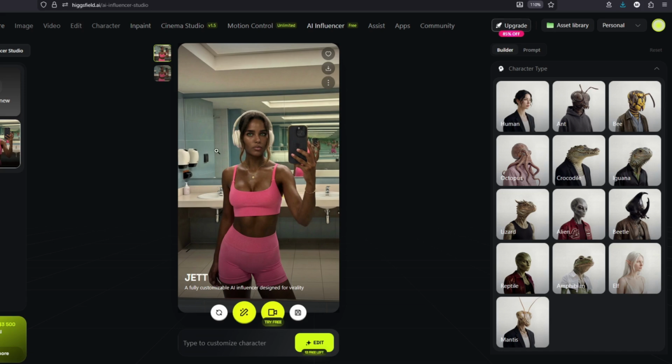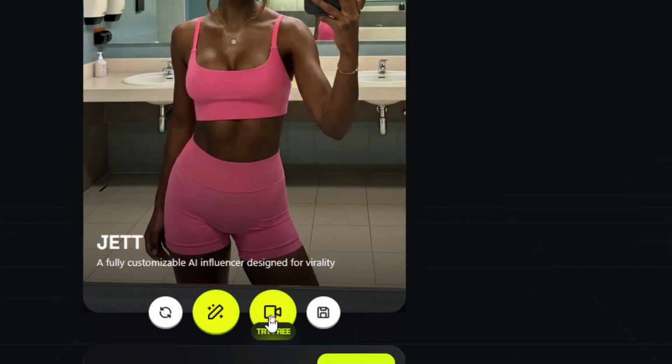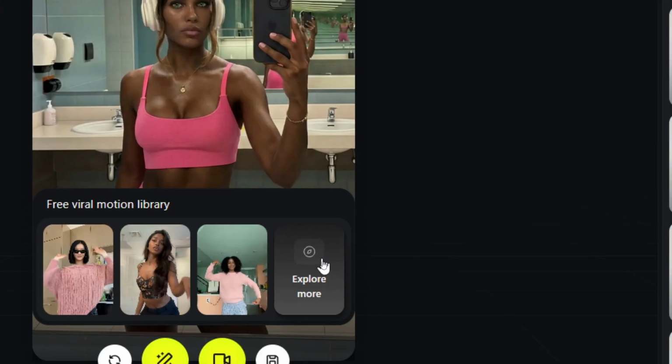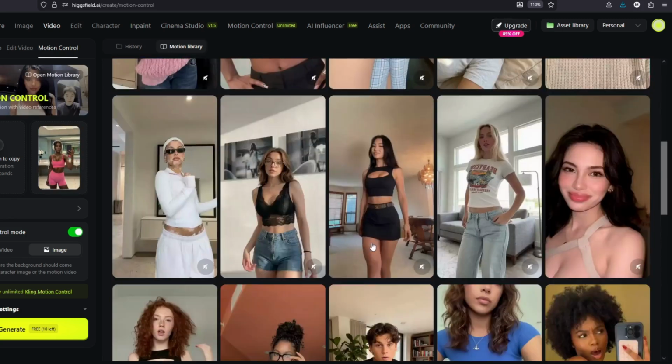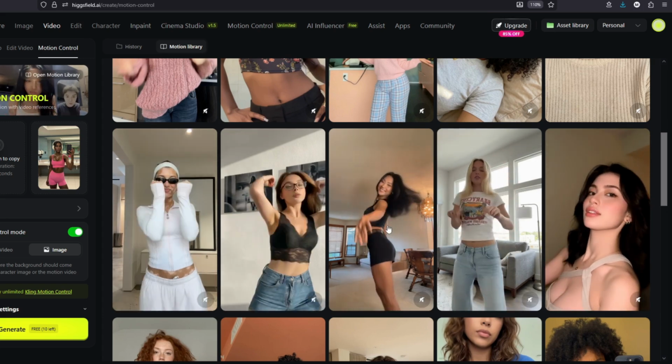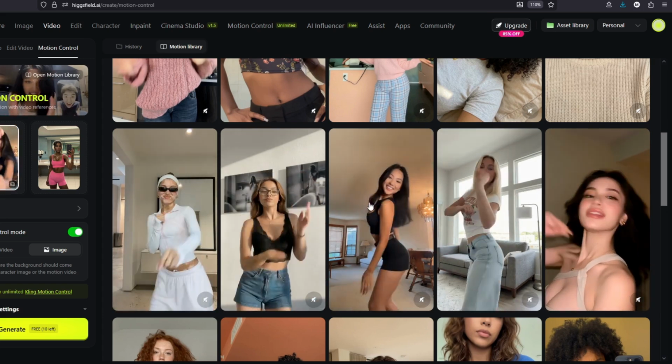Next, we want to go ahead and create a video using this image. The good thing, Higgsfield provides you an option to do this straight from here. For that, just hover over here to try free. And if you click on this, you can see we have various free viral motions that we can add to our image. Go ahead and choose any of these, or you can also click on explore more to get more options. Choose any that you wish. For my case, I'll go with this. And as you can see, we have so many of them.